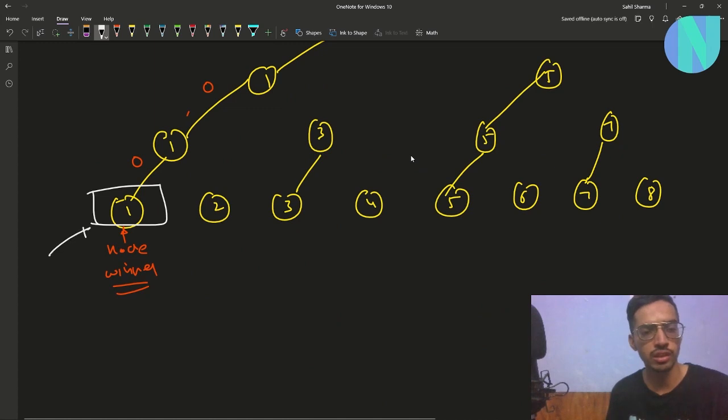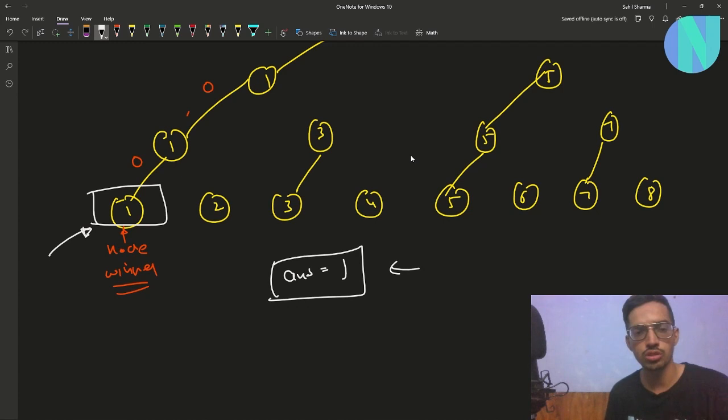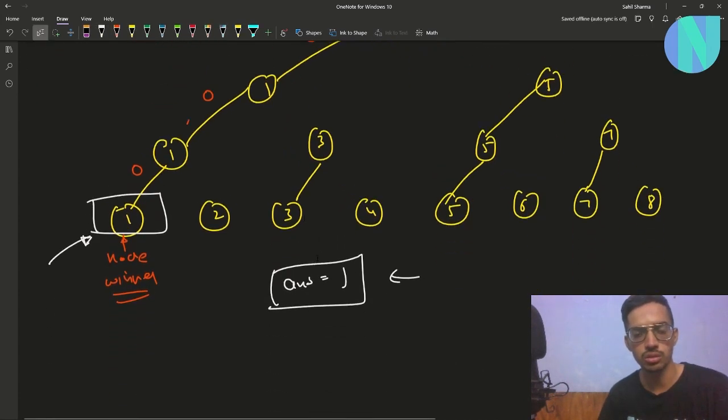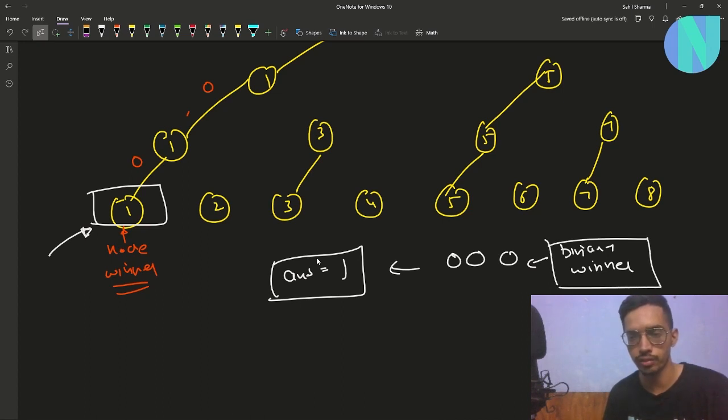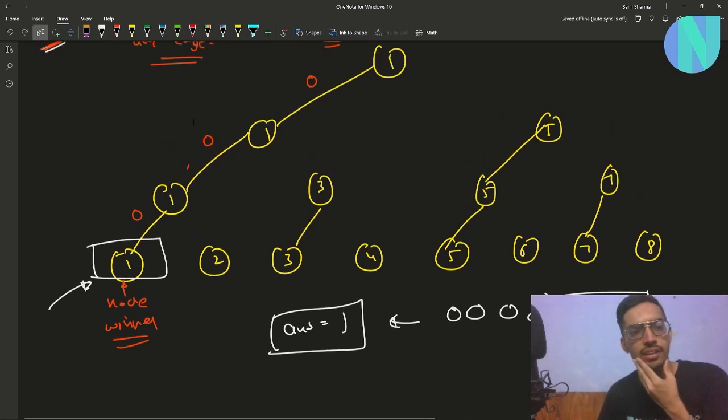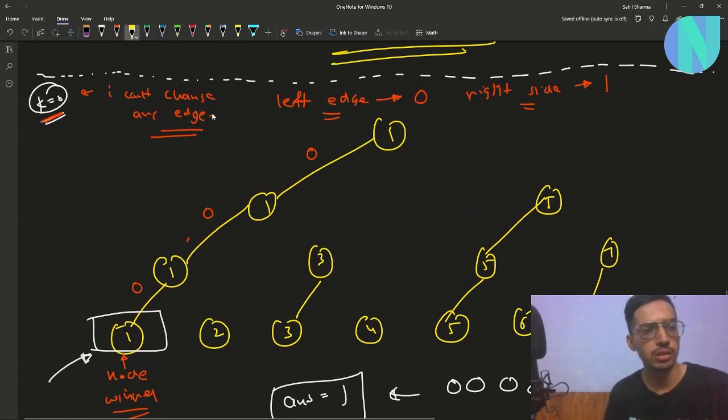So I can just place 1 here, and I know it will always win, because it is the only possible winner. So my answer is equal to 1. And the binary form of 1 is 0, 0, 0. That is the binary code of the winner. As there is only one possible winner, there is only one possible binary code of my winner. So that is when my k is equal to 0.